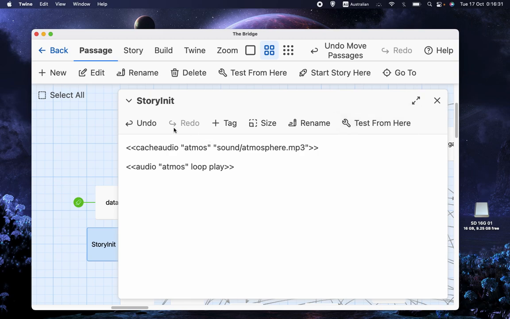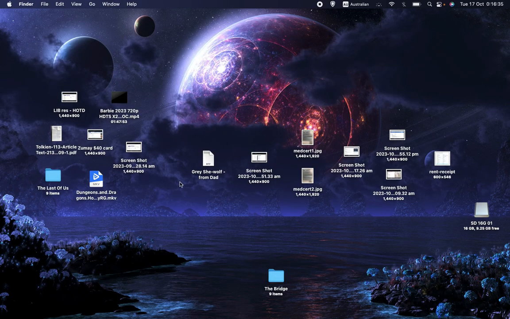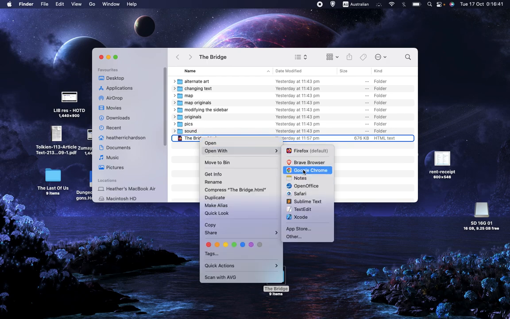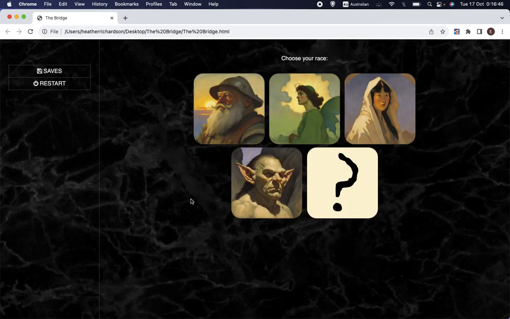Let's look at what that does when we run the game. So let's open this with, for example, Google. Shouldn't make any difference. Now, even though I've said what I want it to do is to play from the very start, it won't actually start until I click on something.